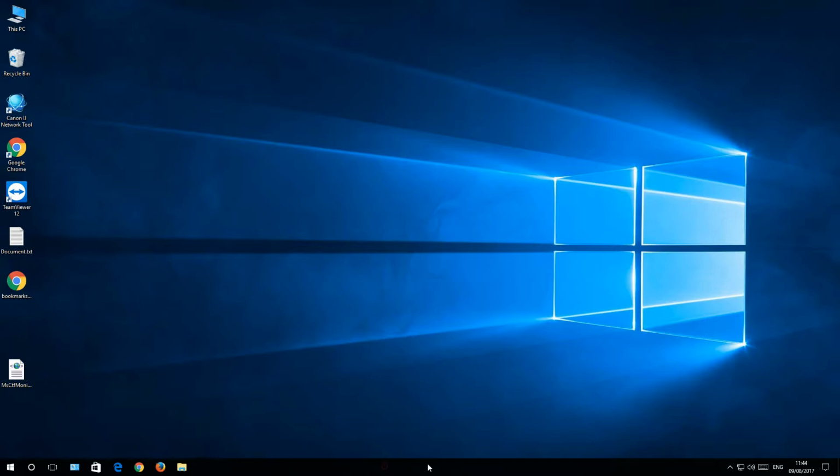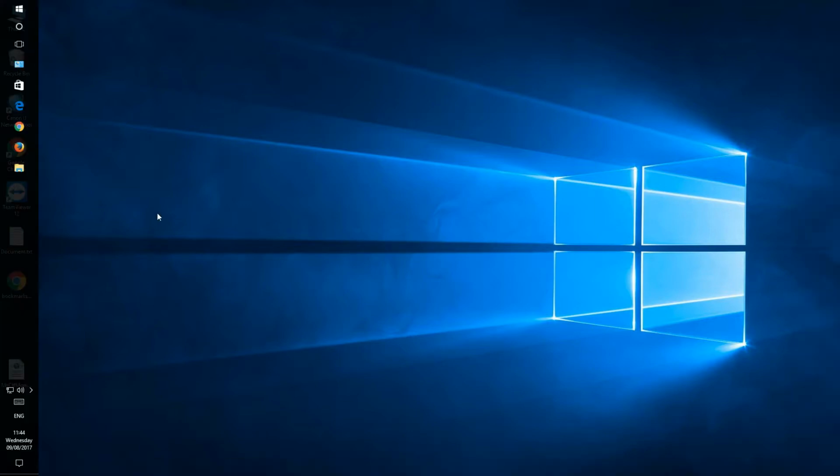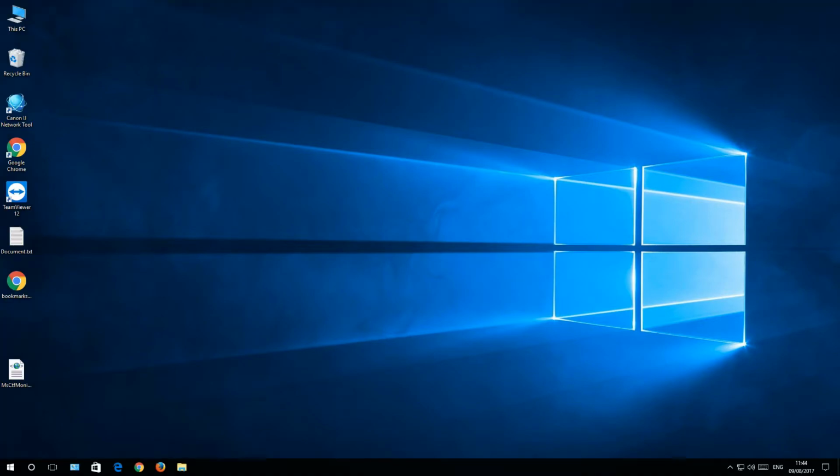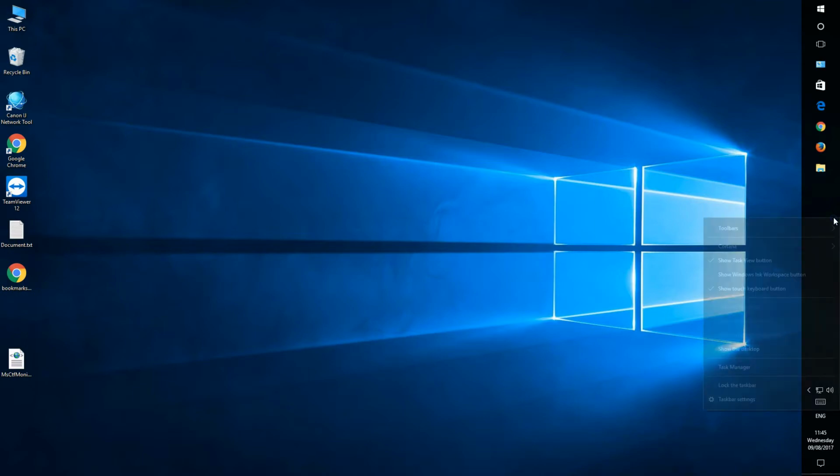Now just click on the empty space of the taskbar and move to the right, to the left, to the top, to the bottom, wherever you want, and release the mouse button when you are satisfied. And now just right click and lock the taskbar.